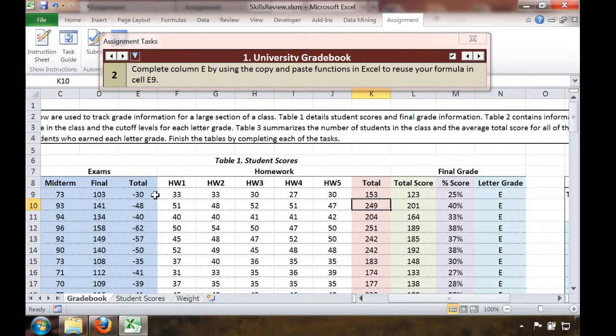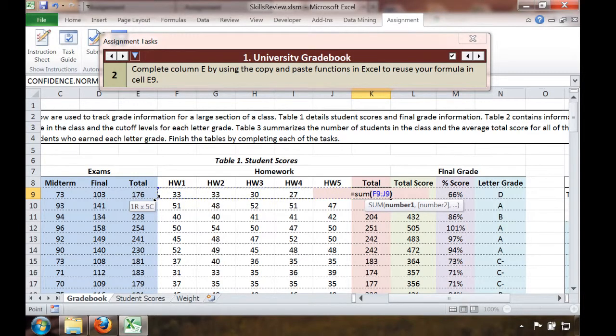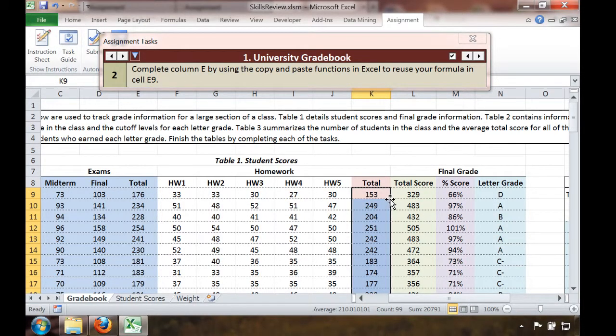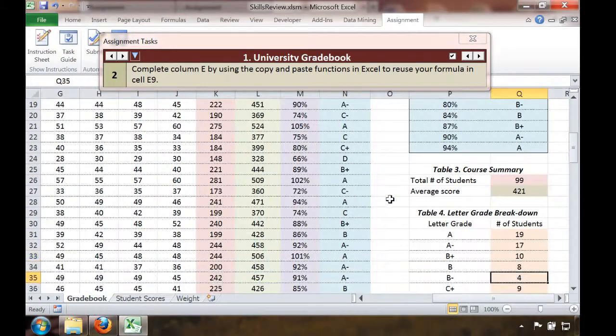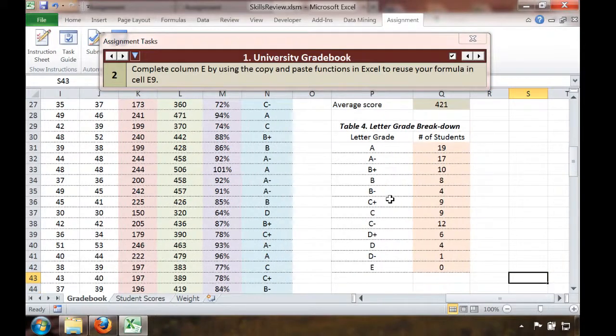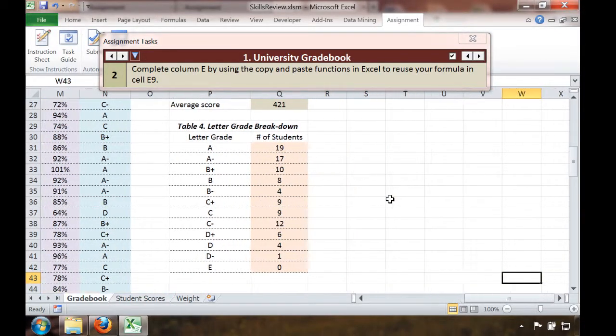So I'm going to go ahead and add the values for the exams. And I'm going to go ahead and use the sum function here to take the total homework score. And I'm going to go ahead and add a chart. So the chart now is based on the data here in table 4. So I'm going to go ahead and insert a pie chart here.